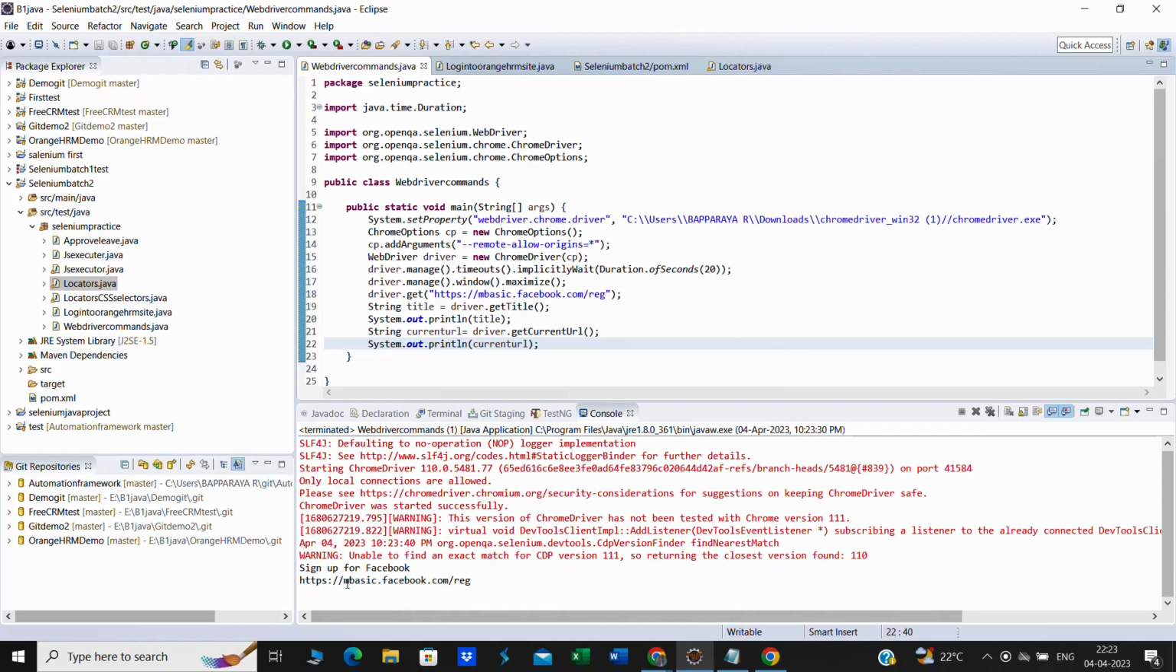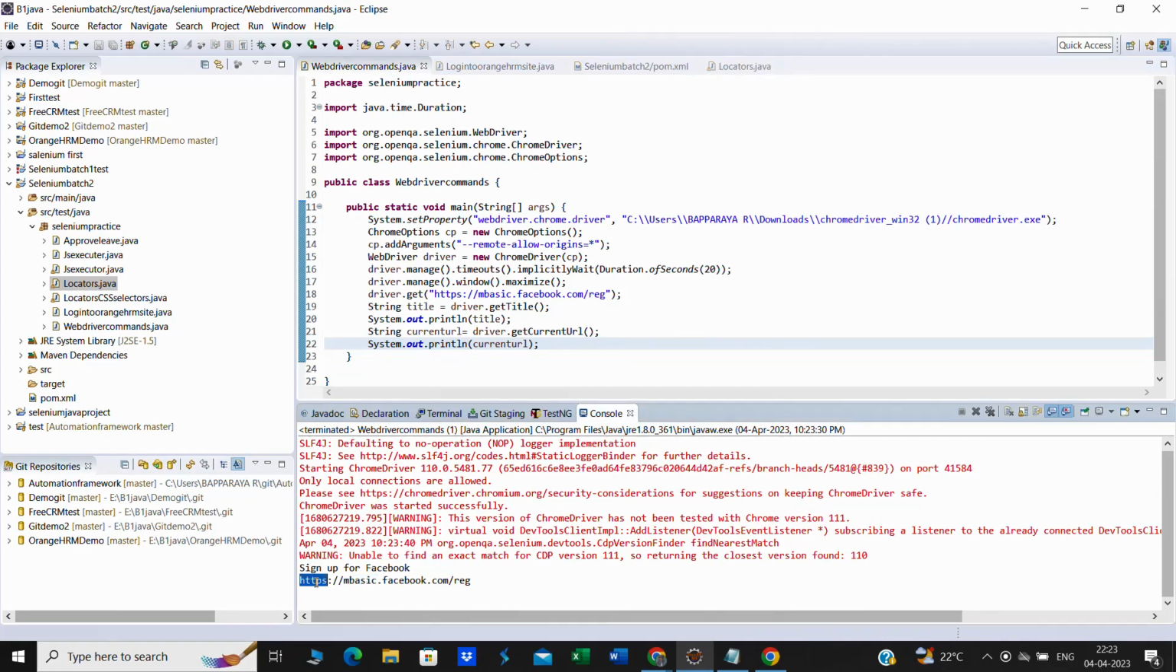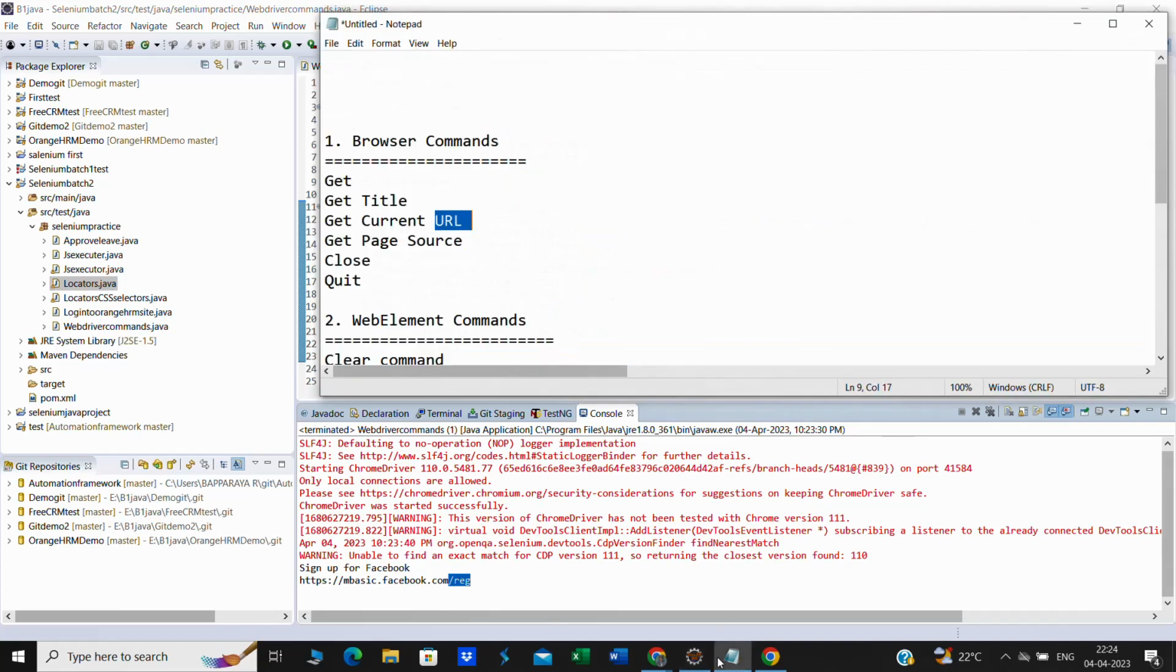See guys, now Selenium has returned that particular page URL. So whenever I want the URL or title for any kind of verification, we can get those things by making use of these commands. Then we will move to the next.